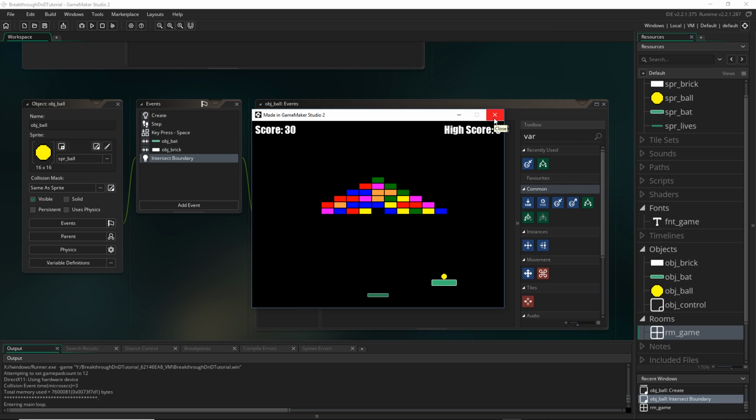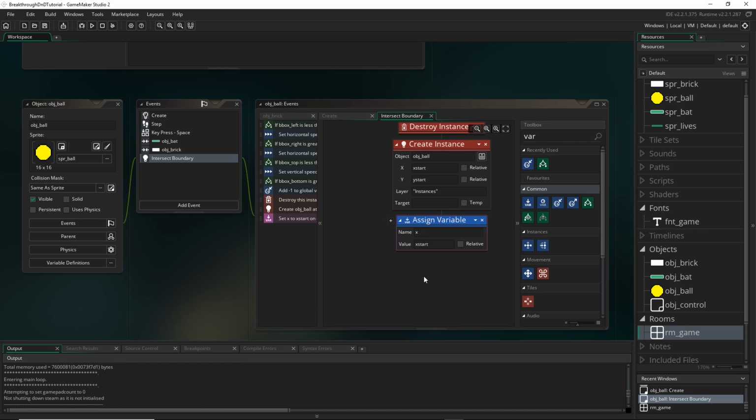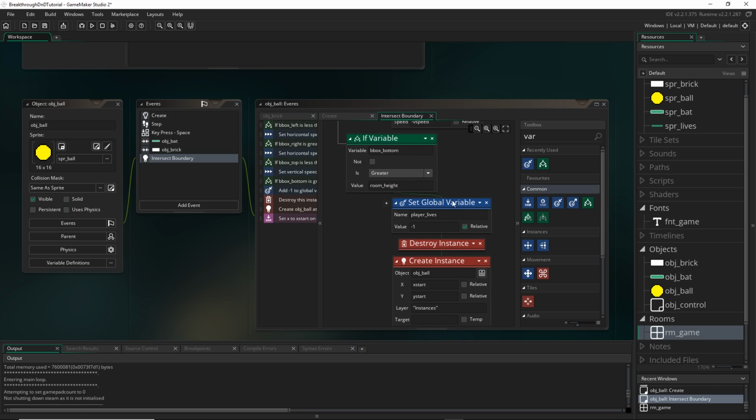Perfect. Now, in the case that the player has no lives left, then I actually want to be restarting the entire game and checking if whatever our current score is, checking if that is higher than whatever is in the high score variable. And if it is higher, then we'll set it to a new high score. So let's do that. So we need to check here to see if the player has no more lives left.